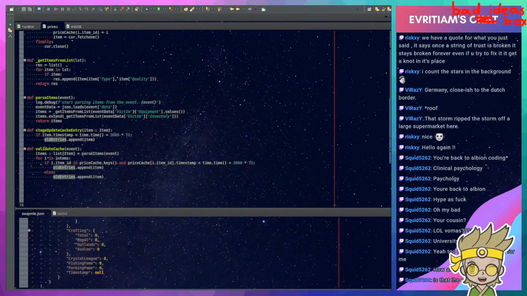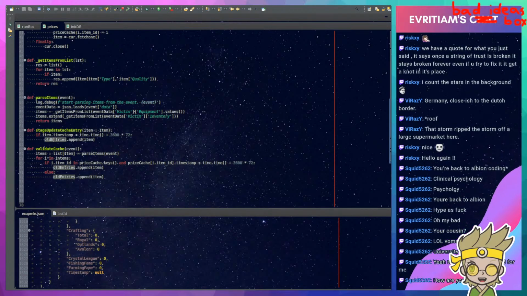API. We have a quote for what you just said. It says, once a string of trust is broken, it stays broken forever. Even if you try to fix it, it gets a knot in its place. Yeah, I agree. I think it's a very reasonable attitude to have. It's also too extremist of an attitude, I believe. It doesn't take into account too much. I agree in its fundamentality, but it's too extreme.